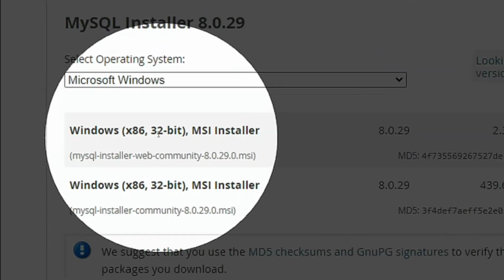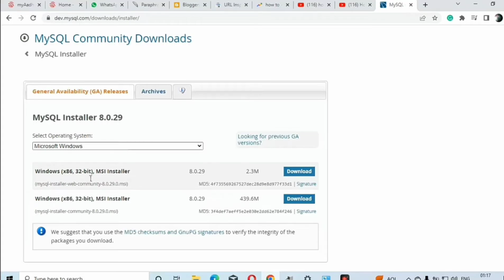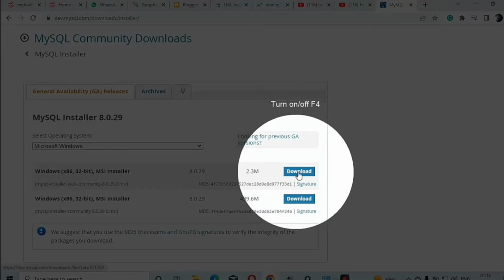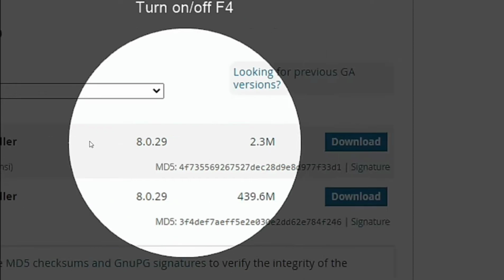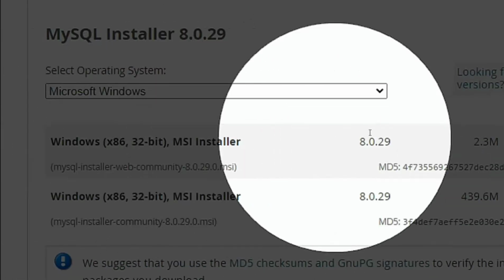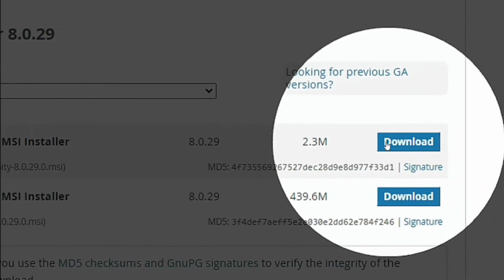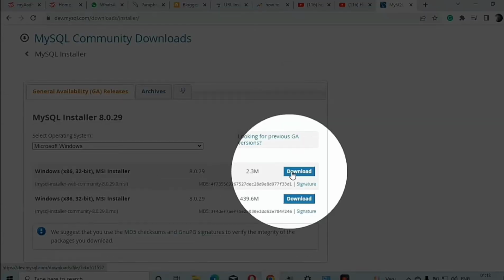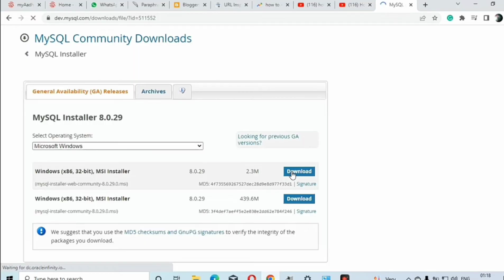You will find two options here. One is the installer and another is the full software. We are going to download the installer. So click on the first option, download, and it is the 8.0.29 version.